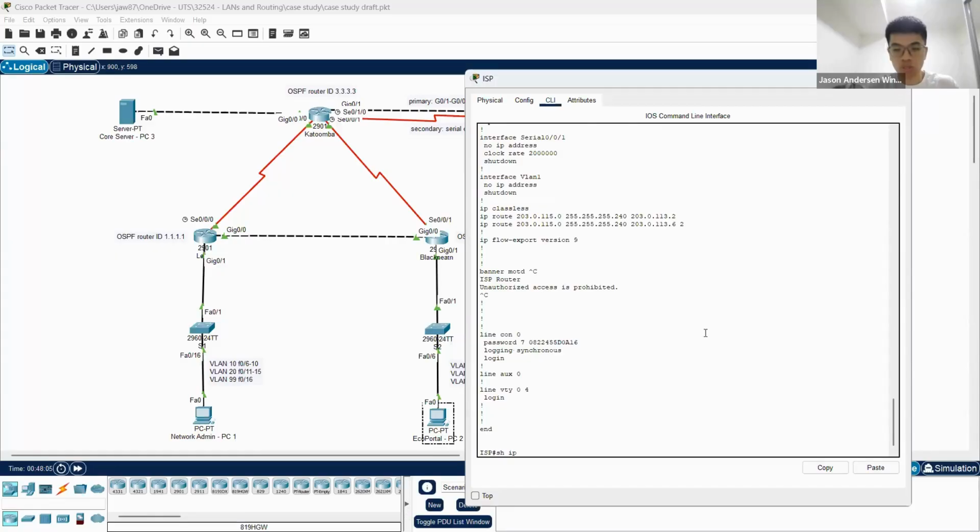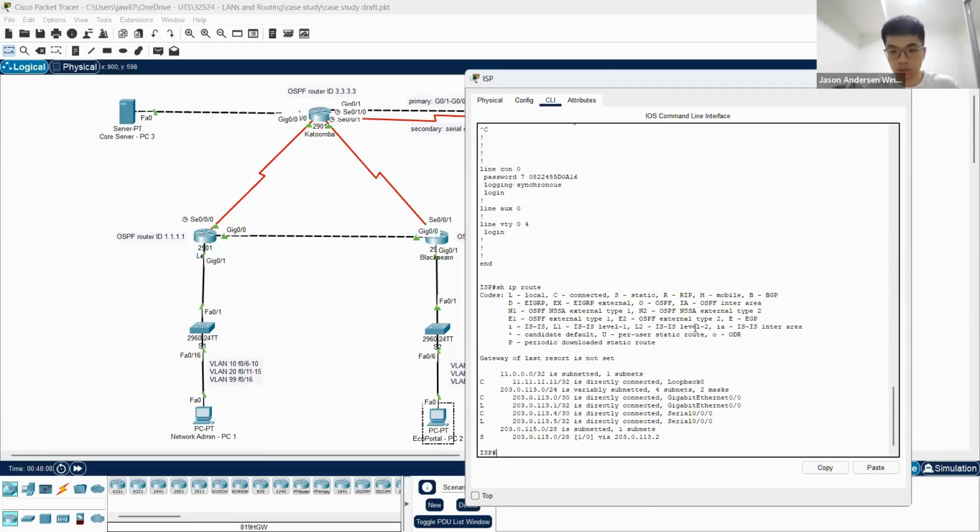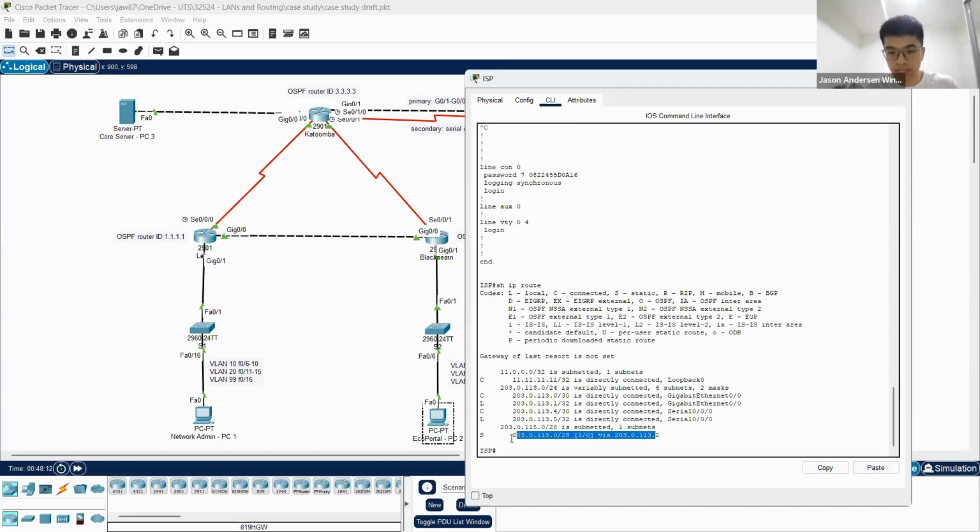I can show you the routing table here, where we are statically routing the public IP now because this is the outside of the NAT. So any IP here to 203.0.115.0 up until .15 is mapped to the primary connection here.